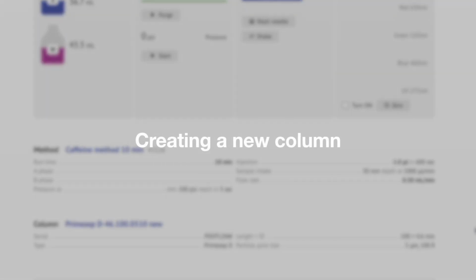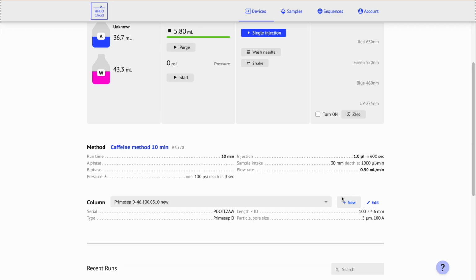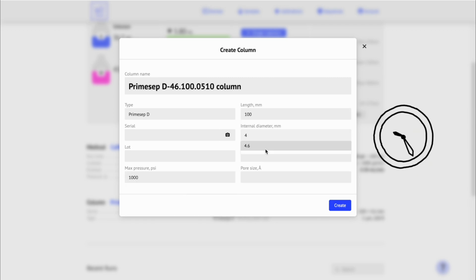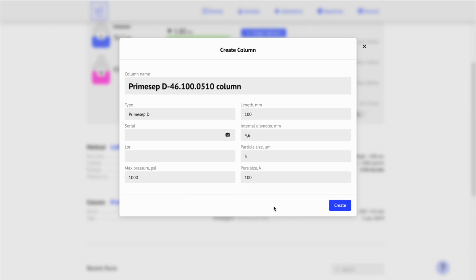Creating a new column. To create a new column, click the New button. Fill in the required fields with the column parameters. Click the Create button to create and apply the new column to the device.